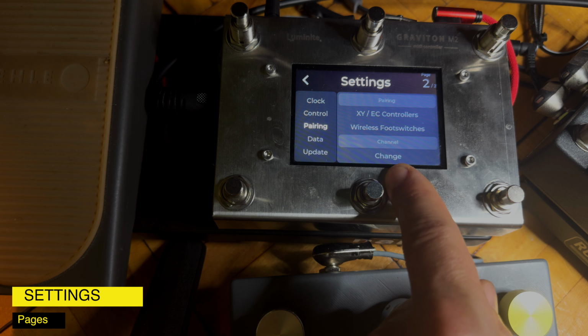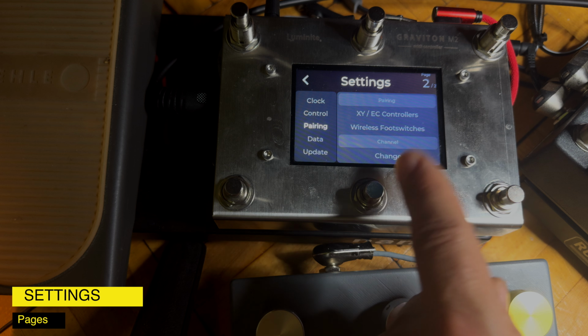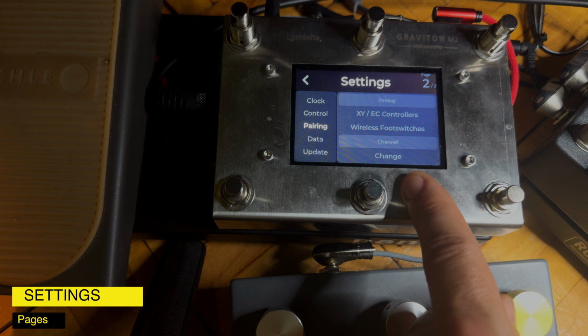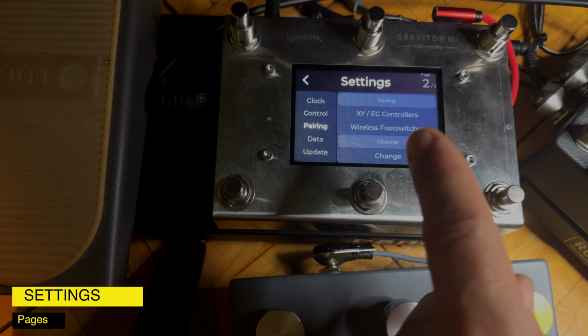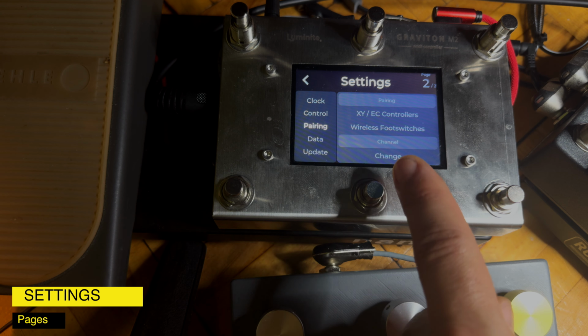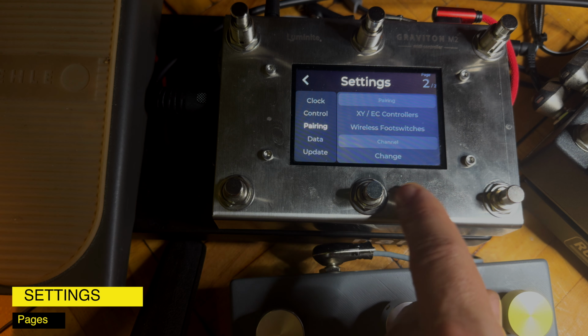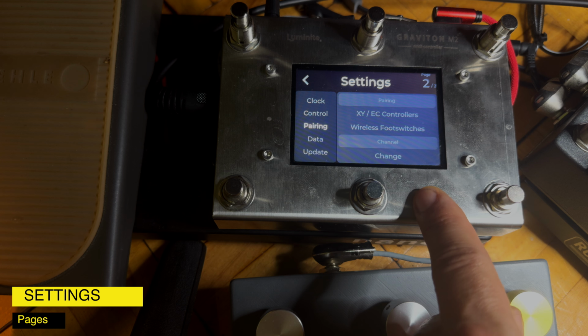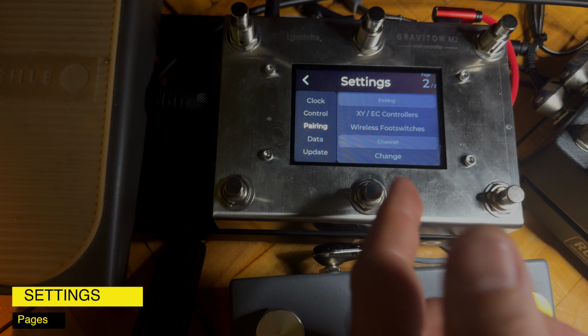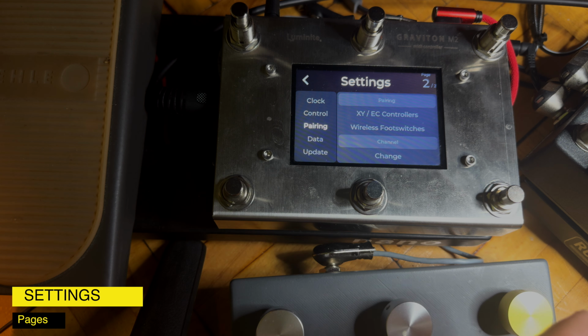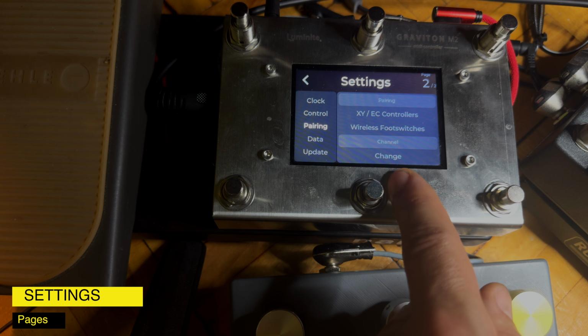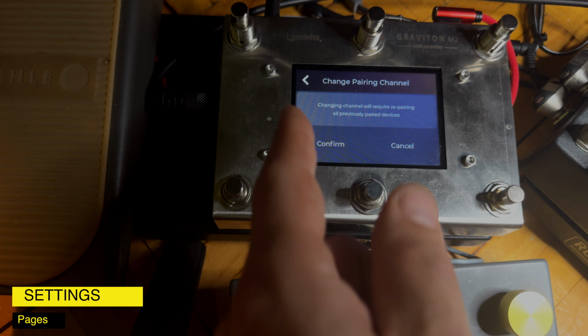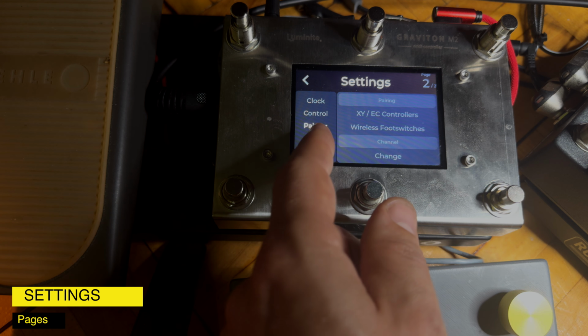Here you can change the channel, because it works on the same frequency as Wi-Fi. So you can use similar channels like in Wi-Fi. So if you have some interference, a very noisy environment with a lot of Wi-Fi networks, you can change channel, but be aware when you change channel you have to pair again.